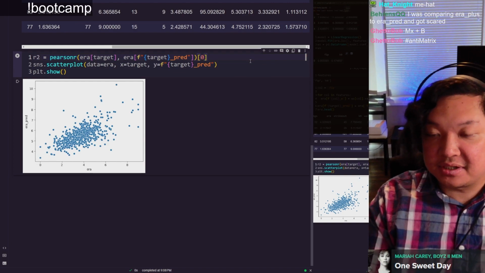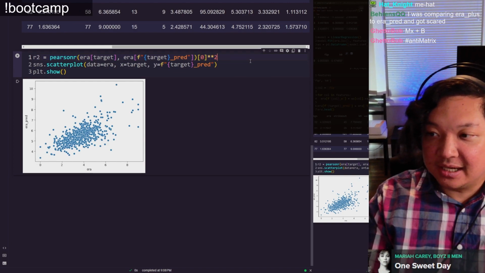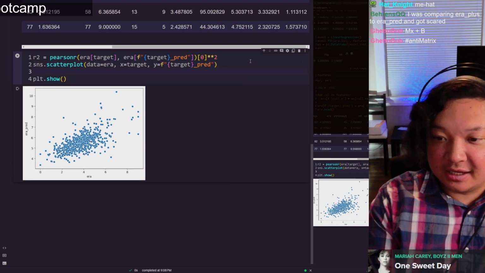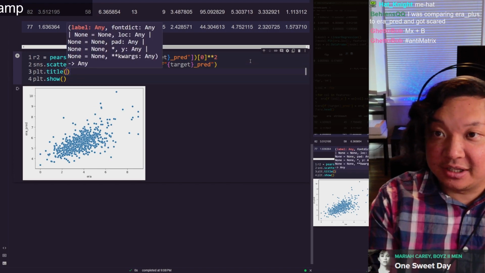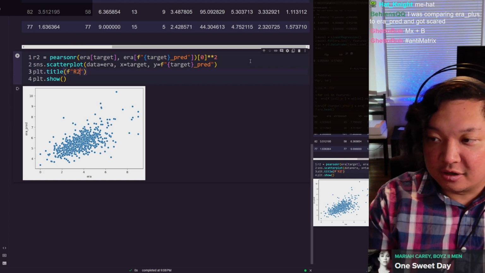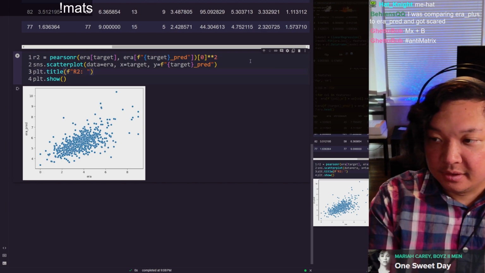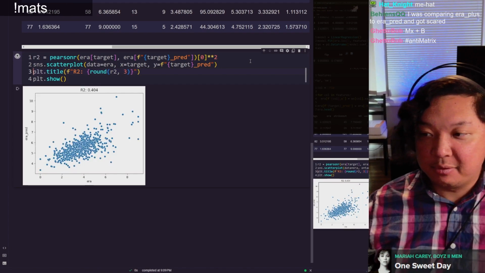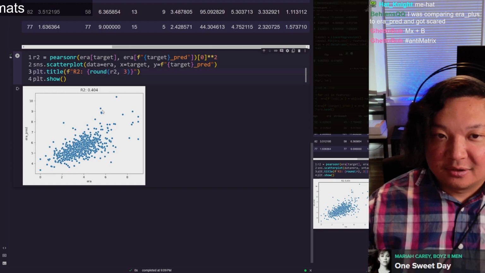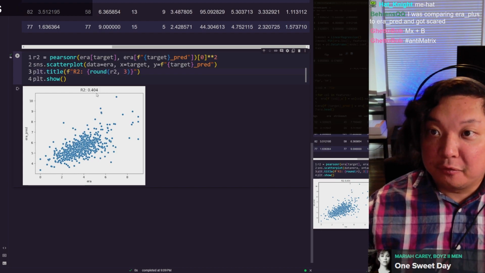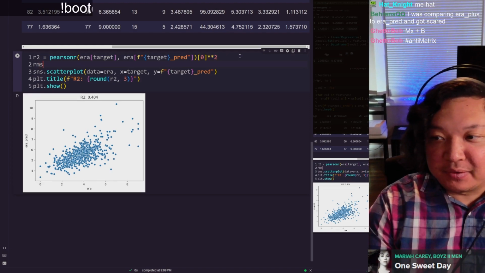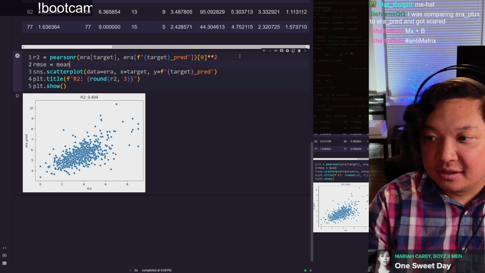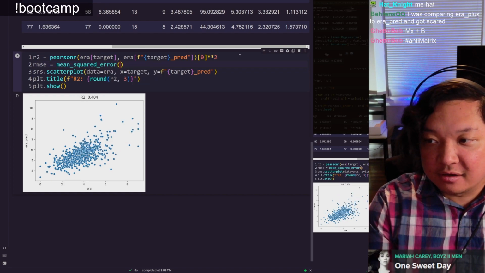And in that first index, we can get that square. Let's get that title in there, F strings, R squared. We'll round the R squared by 3. And now when we plot this, we're getting that 0.404. 404'd.